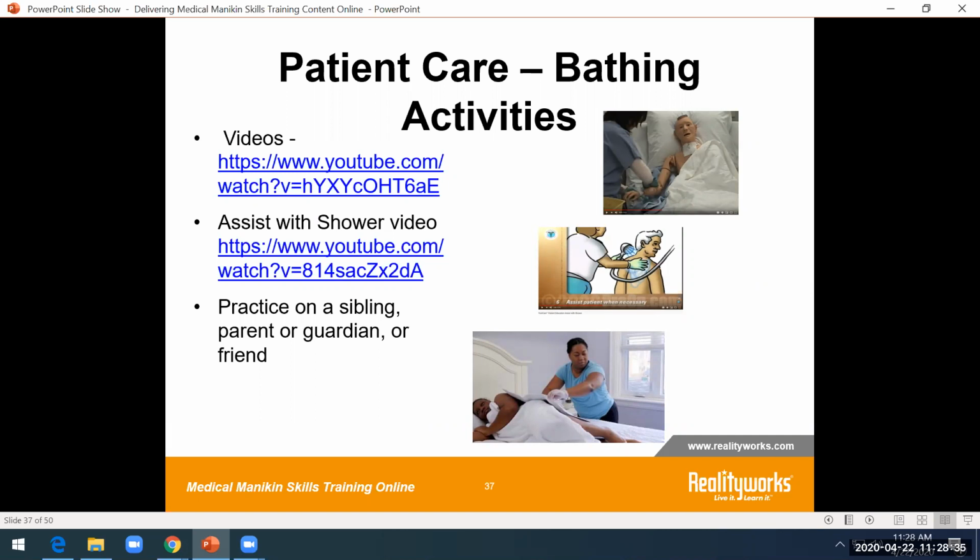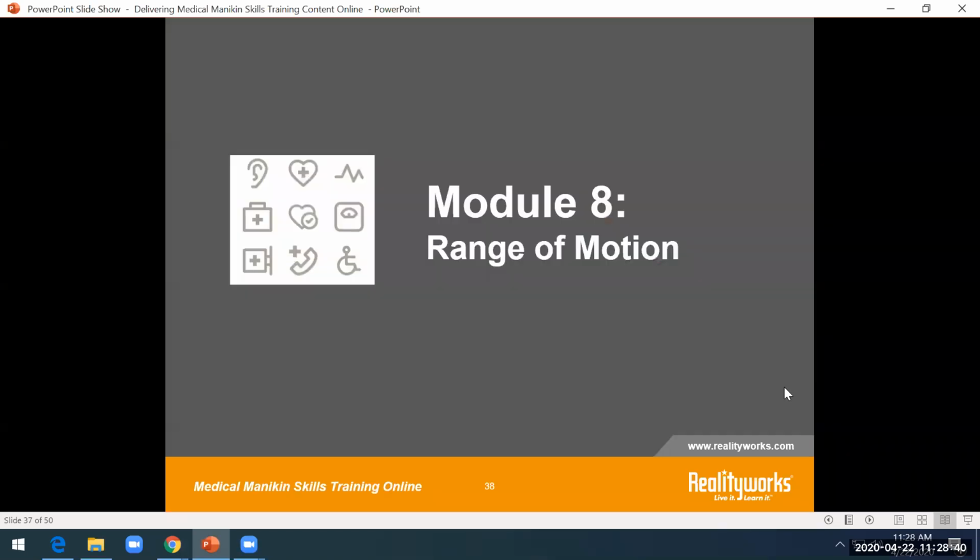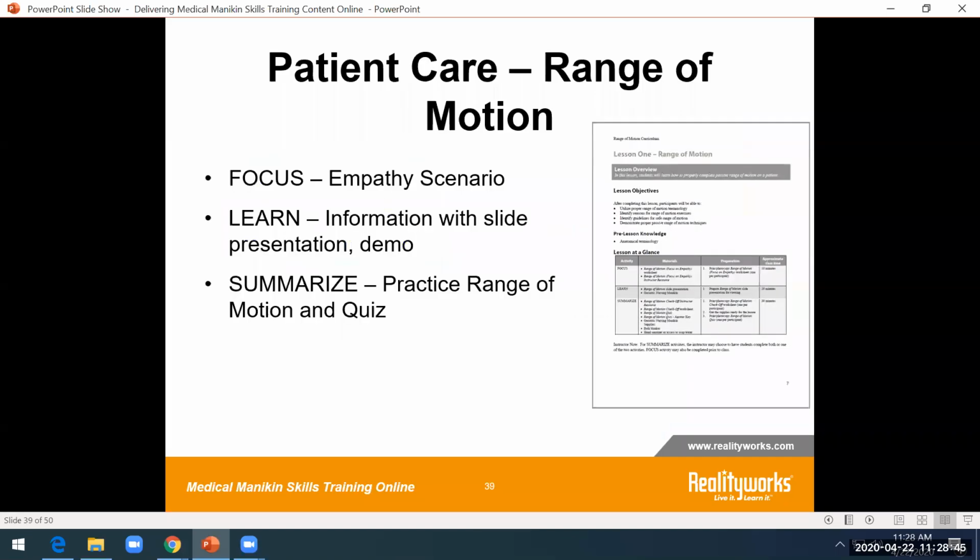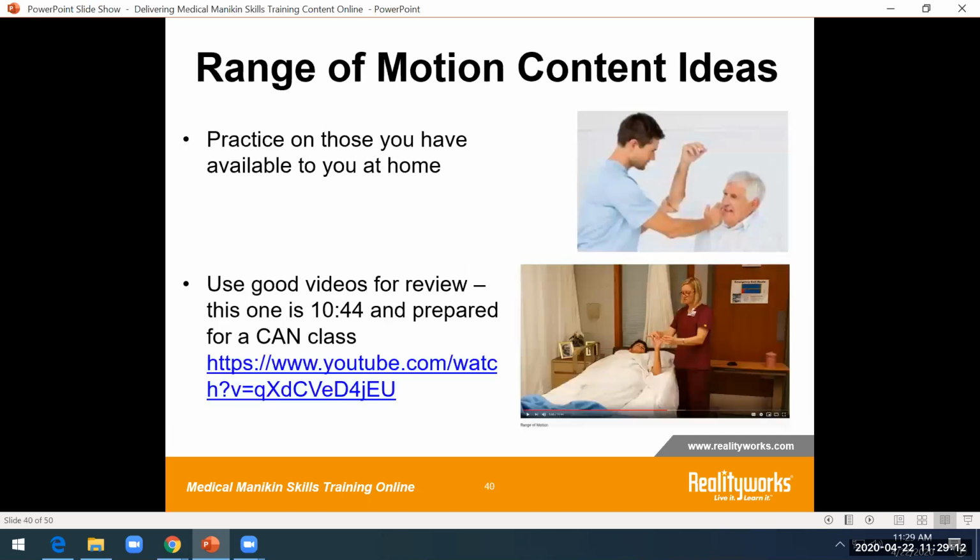So this might be a great one for you to assign some homework to students to actually do hands-on. The next one we're going to look at is our range of motion lesson. This one starts out with an empathy activity that focuses on what it is like to be exercised from the patient perspective. Then in the middle section, it talks about considerations during range of motion exercises and proper procedures surrounding it. Then at the end of the lesson, students will receive the procedures for doing several different range of motion exercises. Typically they'd practice that and you'd follow it up with that brief quiz.